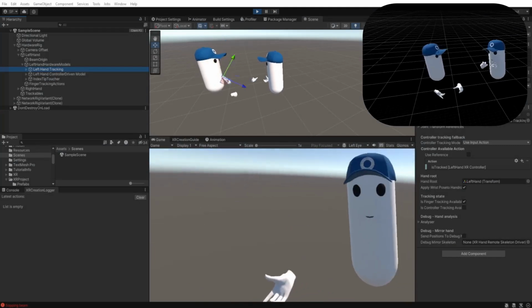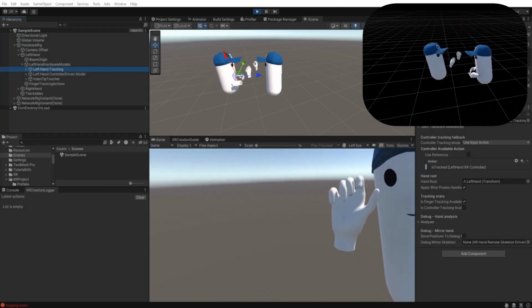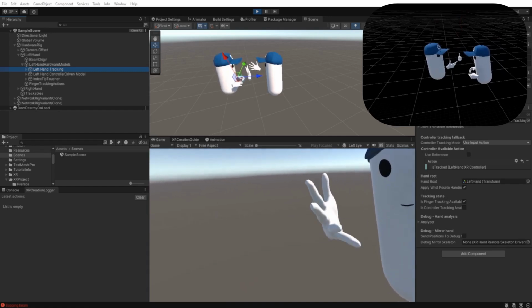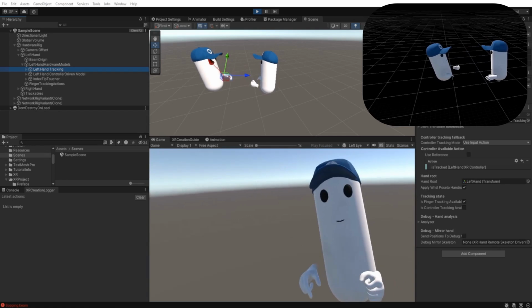Now we can come back to the Unity editor to test lip synchronization and finger tracking. As you can see, we now have precise finger positions, and the mouth of remote players is animated when the player is talking.